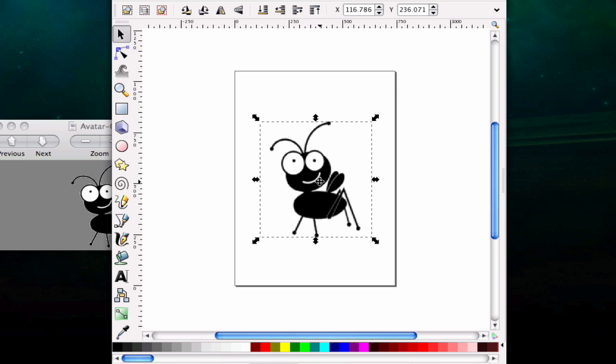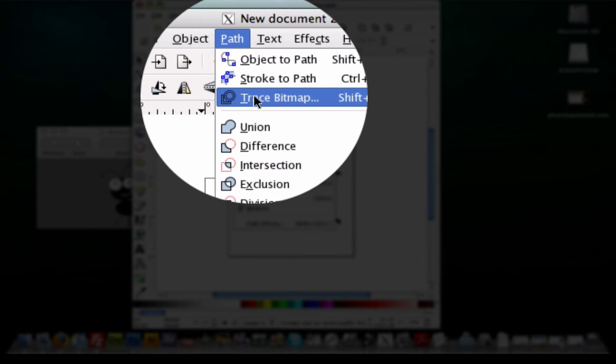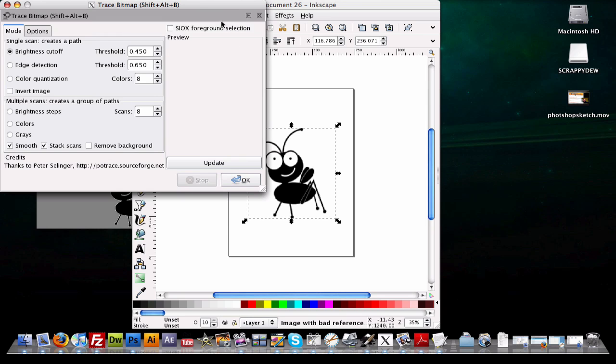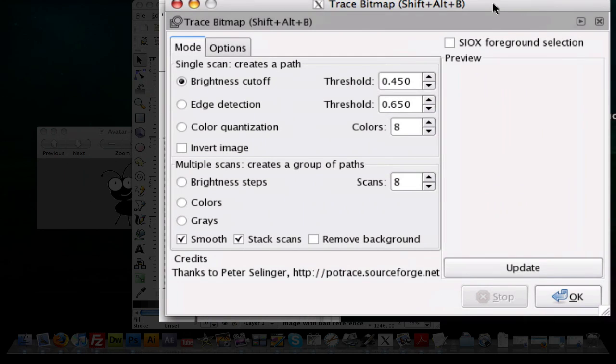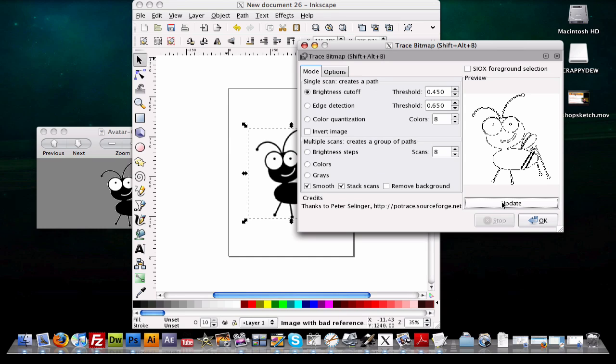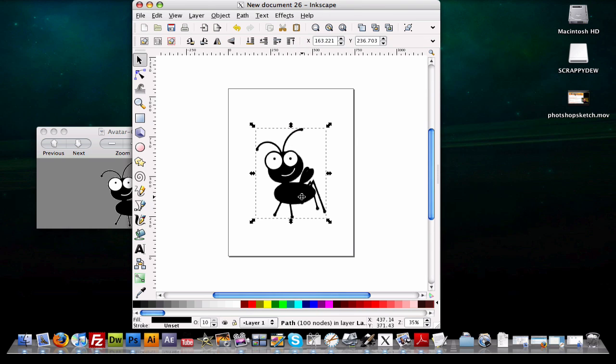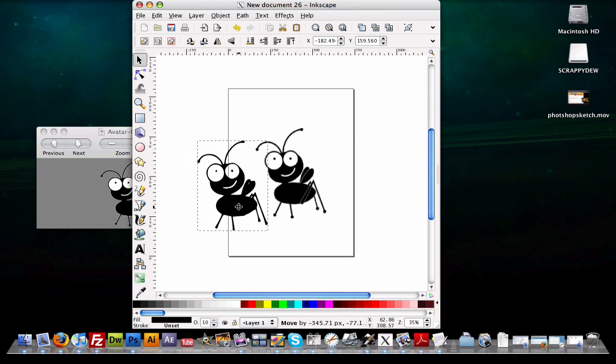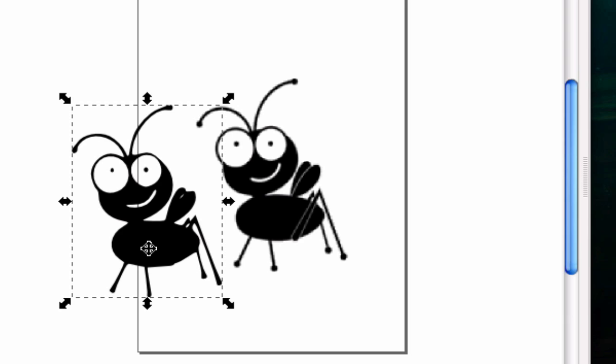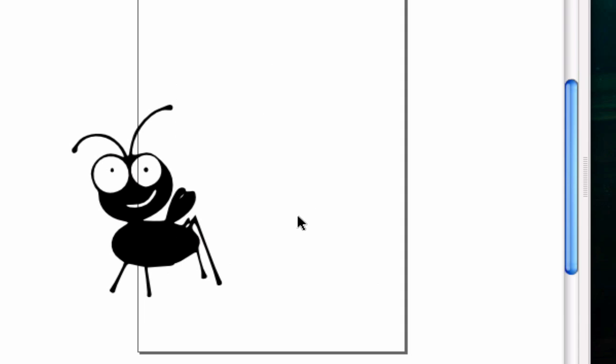What you're going to need to do next is make sure that box is around that object that you're trying to vectorize, and you're going to go to Path, Trace Bitmap. And once you do that, a new box will appear, and you're going to want to hit Update, and you're going to hit OK. And you'll notice that you'll have, looks like, two bugs. You'll want to separate those, and you'll notice how much cleaner the one on top was compared to the bottom file, which is what you need. So go ahead and delete the bottom file.